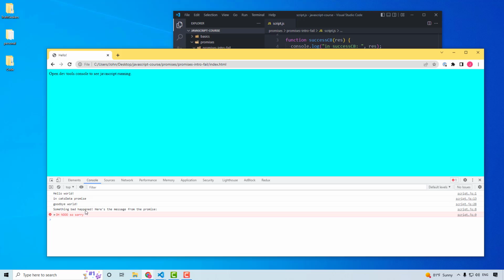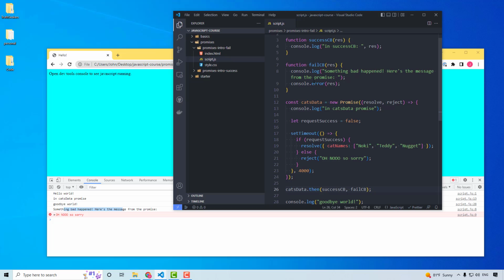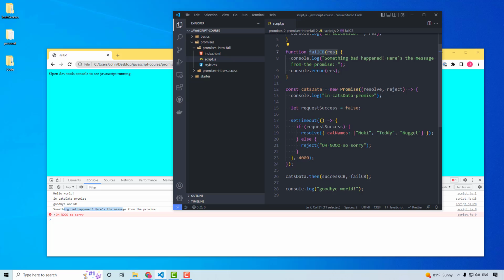we get something bad happened. Here's the message from the promise. Oh no, so sorry. So something bad happened. Here's the message from the promise is explicitly in this failCB. So now we have a completely working promise. We have an asynchronous thing that happens inside the promise that takes some time. So we continue running the program, and then we have a success scenario.